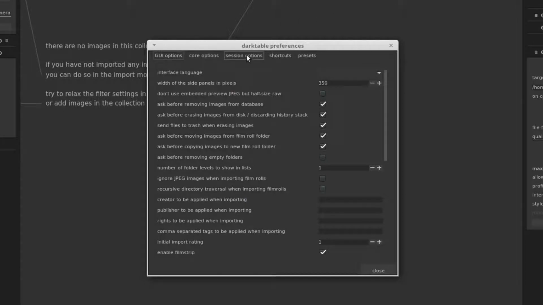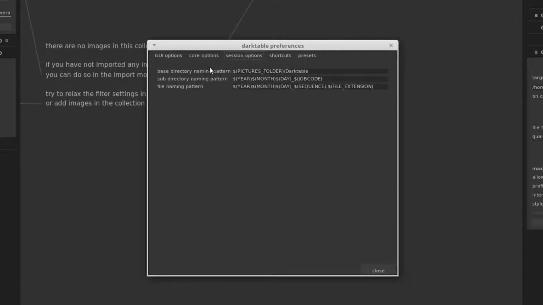We'll take a look in session options, and here are the paths where images are imported. Base directory is where Darktable puts everything. This dollar sign and parentheses and capitals means that it's a variable. So pictures folder is the variable for whatever pictures folder you might have on your system.